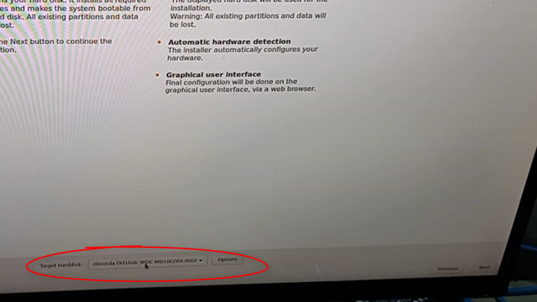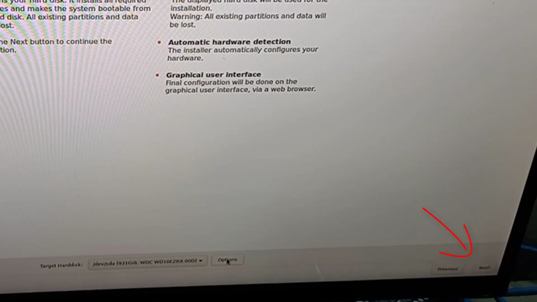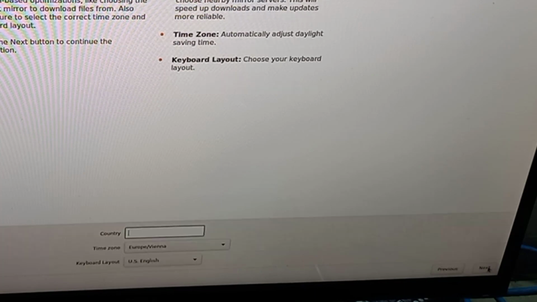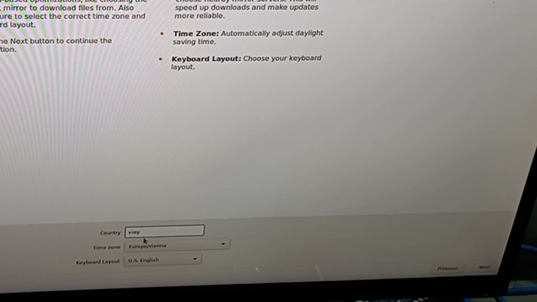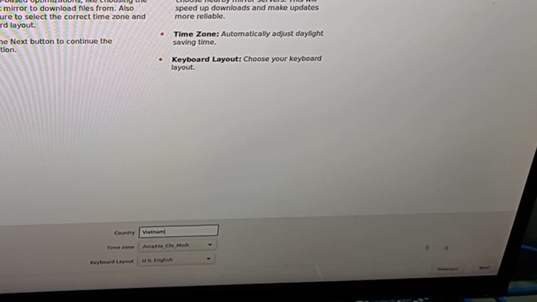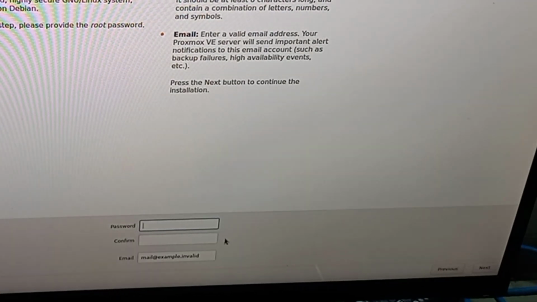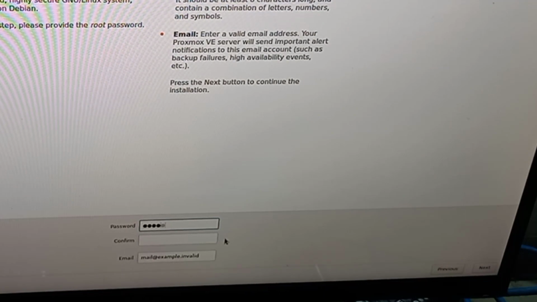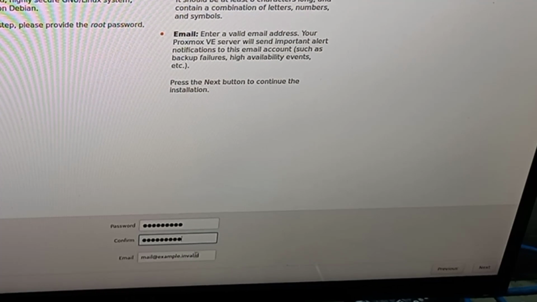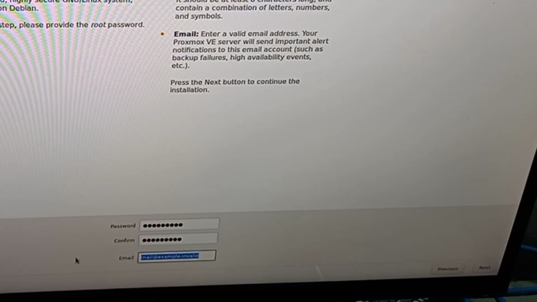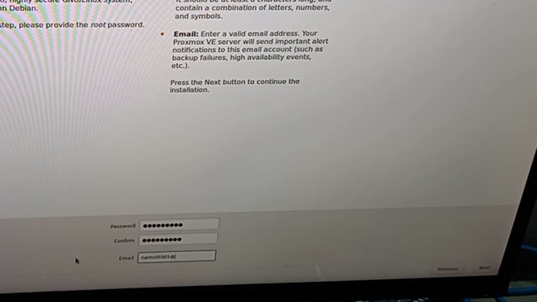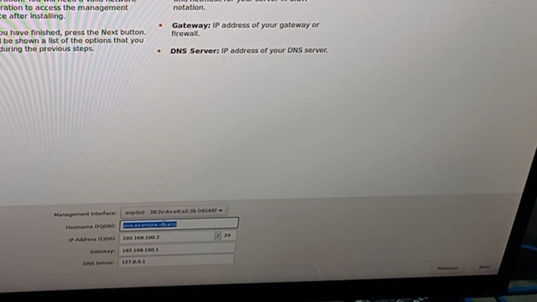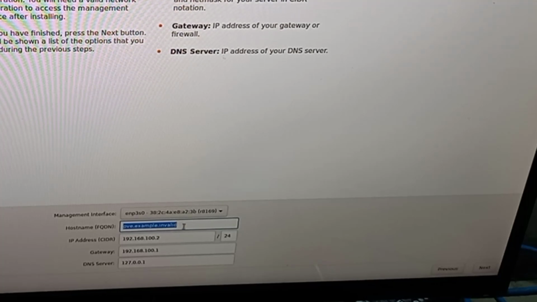Next, choose the target hard disk. Then select your country, time zone, and keyboard layout. Create a password and enter your email address. Next, configure network settings.